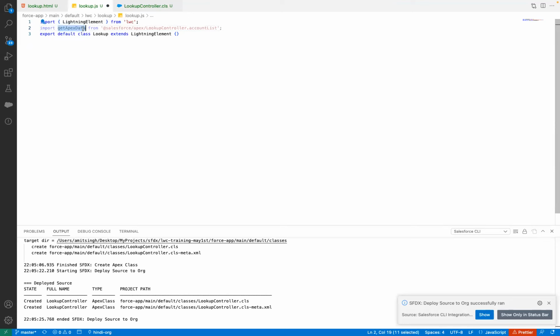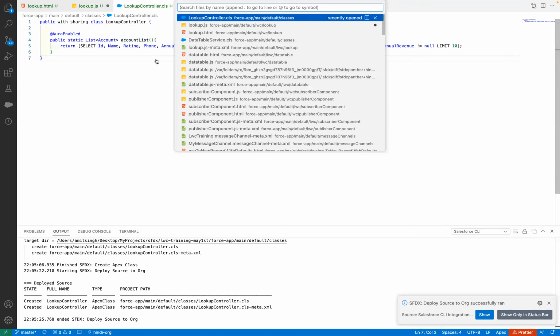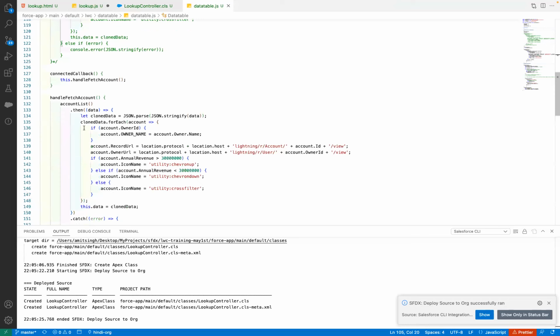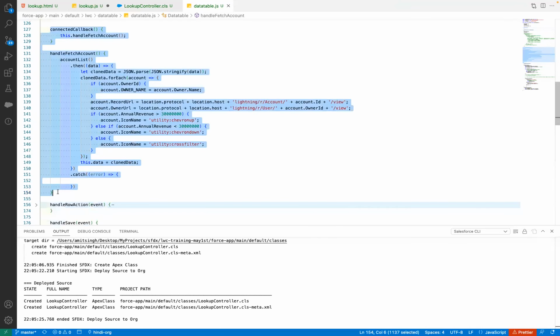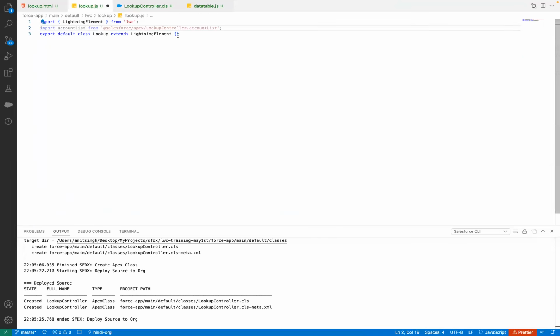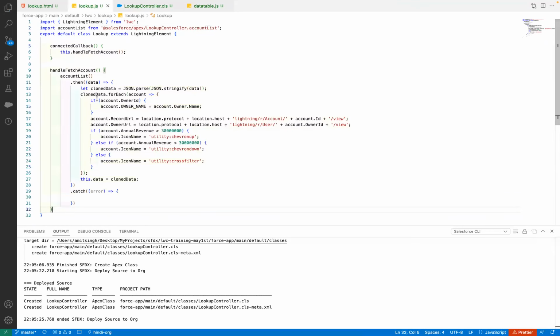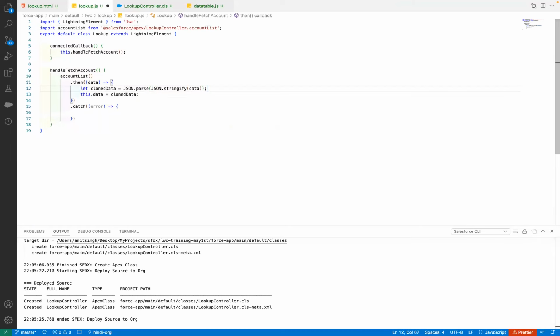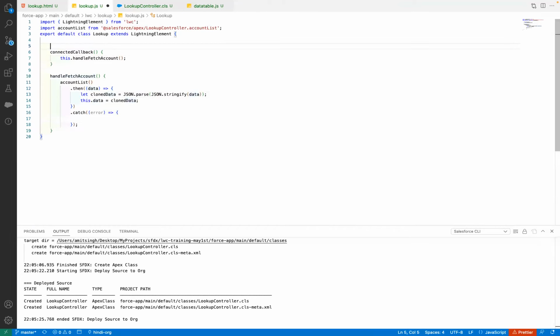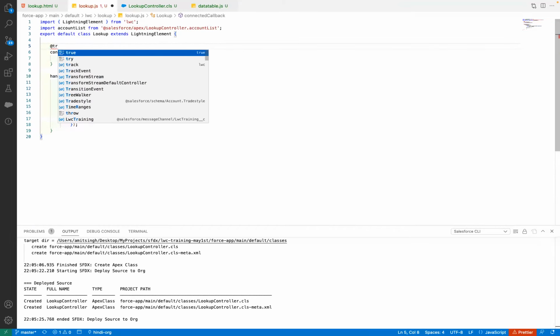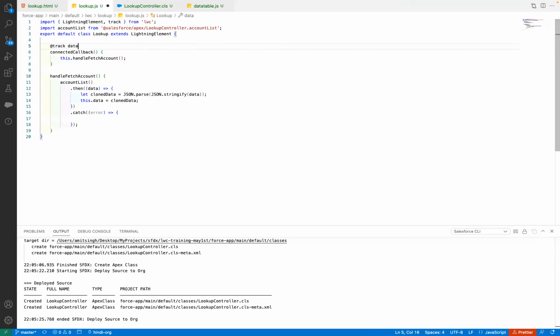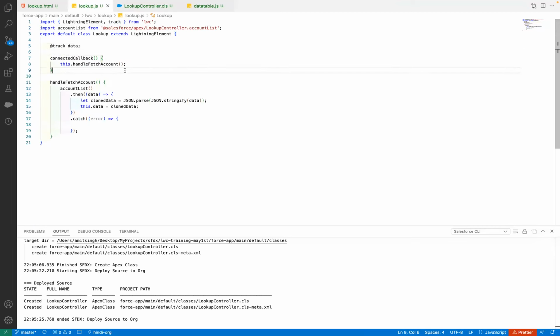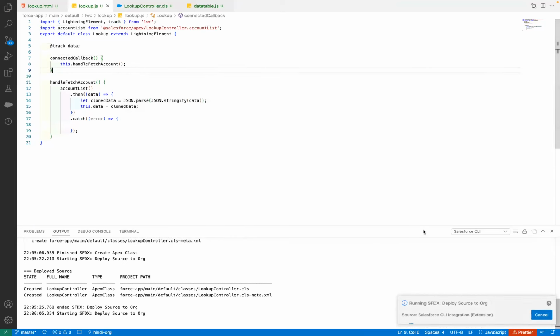And as this is an imperative Apex call, I'm going to just quickly take the help from my previous JavaScript file. We really don't need this part. And we're done. Okay. So just calling it, and we are having a track here, let's say @track data. And that's it. I just copy pasted.